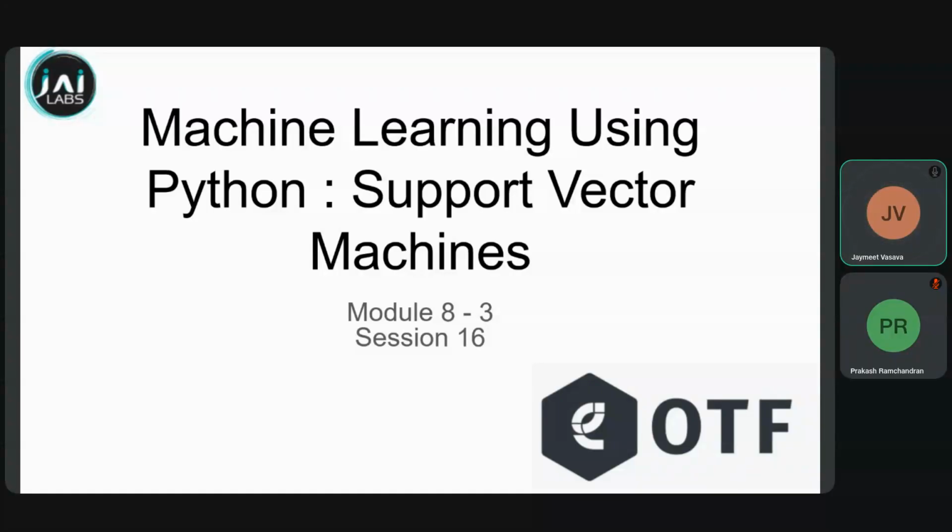Hi everyone. This is machine learning using Python, and we have been discussing support vector machines for the last two sessions. This is the third session on support vector machines, and in total it's session 16.